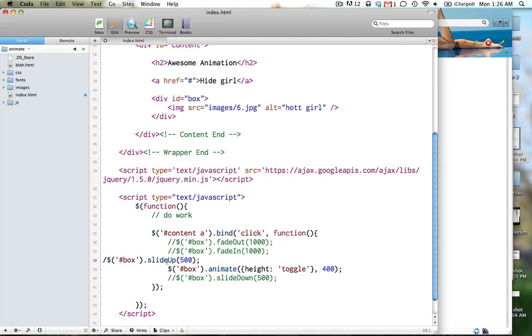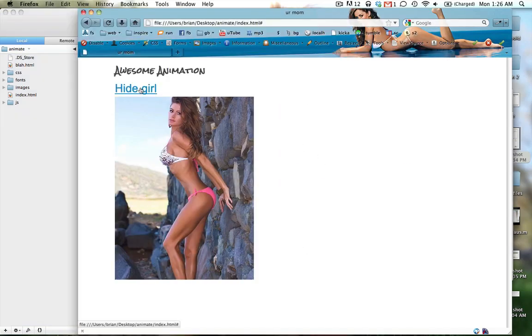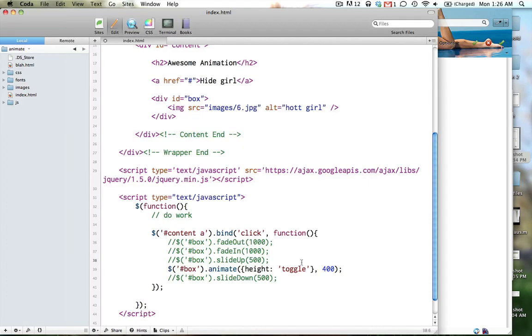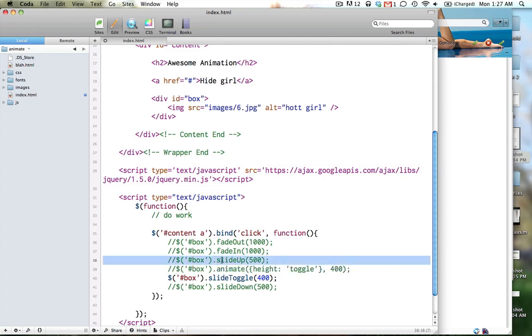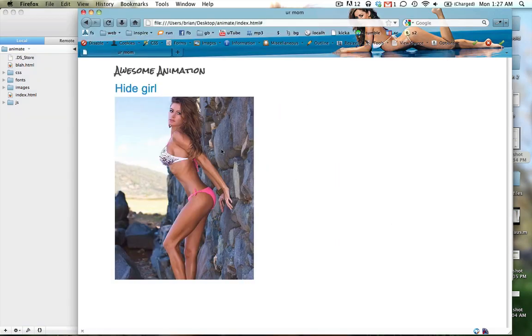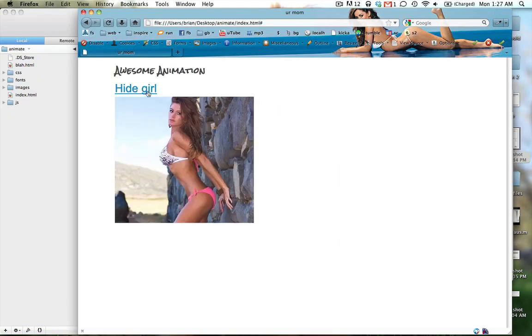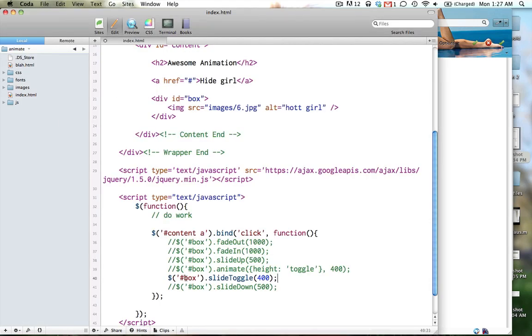So comment this out. It's just toggling back and forth the height. And that's the same thing as the slide up and slide down. So instead of doing slide up and slide down, there's also a slide toggle, which does exactly what this line does, only shorter, and what these two lines do. So you can do all that in one line of code. jQuery is that powerful. One line. What else? Comment that out. Instead of the height, we could do the width.